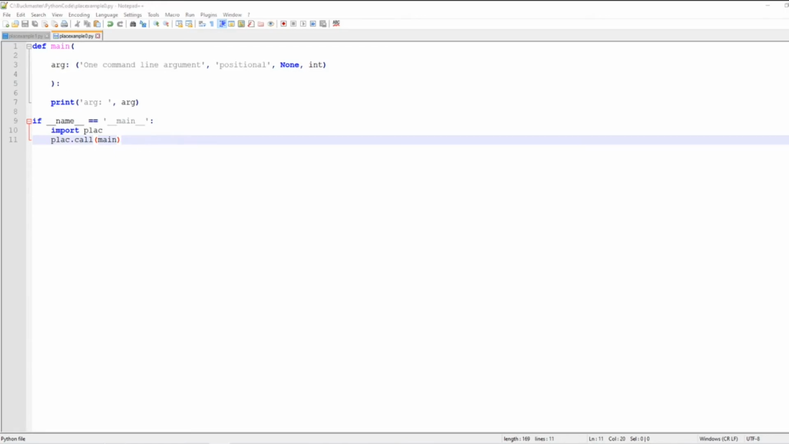Here we have defined our one argument called arg, given it a string descriptor, defined it as a positional argument, entered none for its abbreviation, and specified that it is to be of type int.